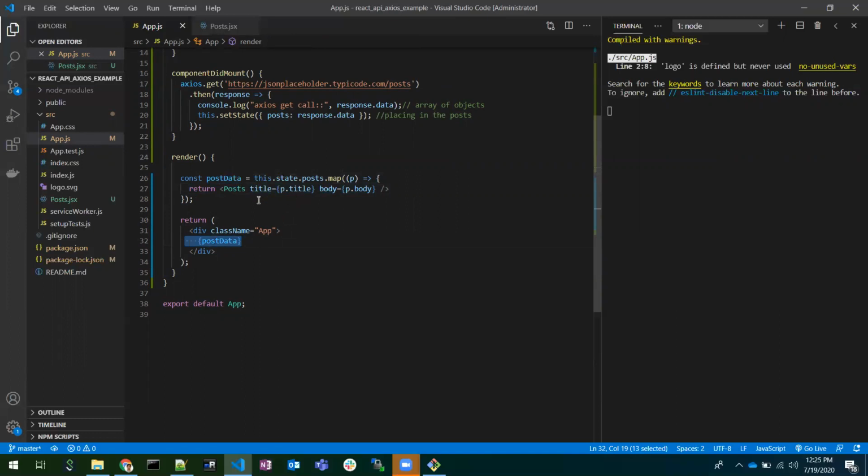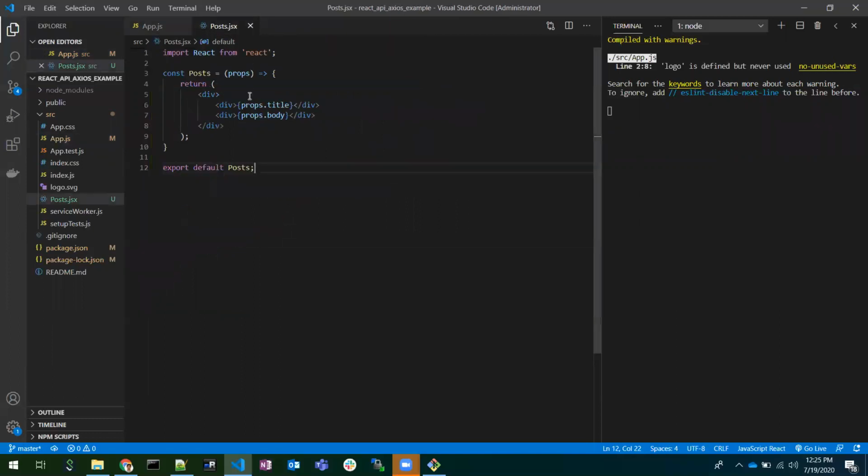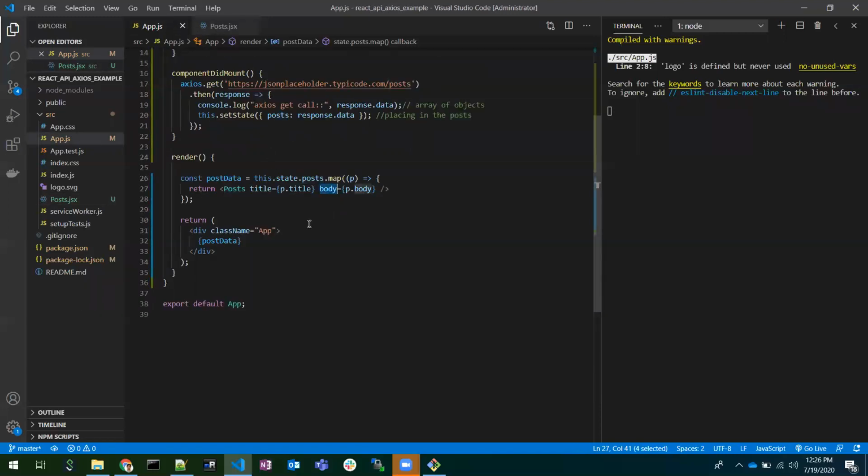Okay, so we are sending this title and body, and those are used as the props here. So everything was set here. So let me check it.